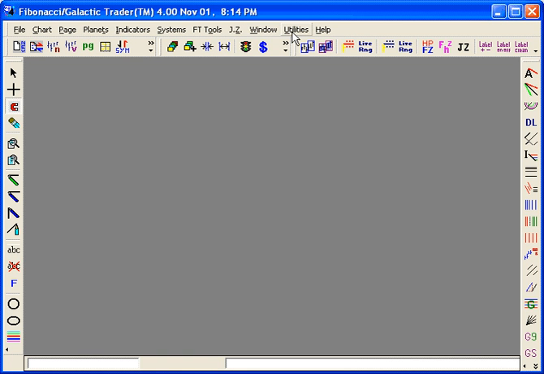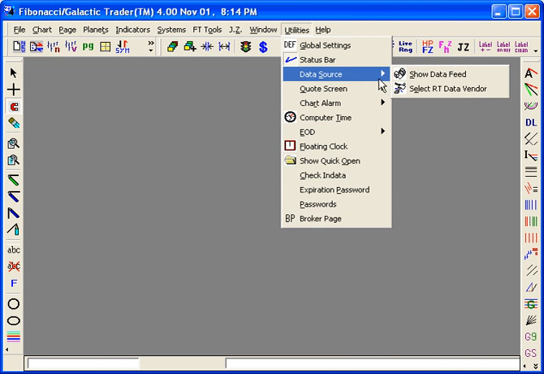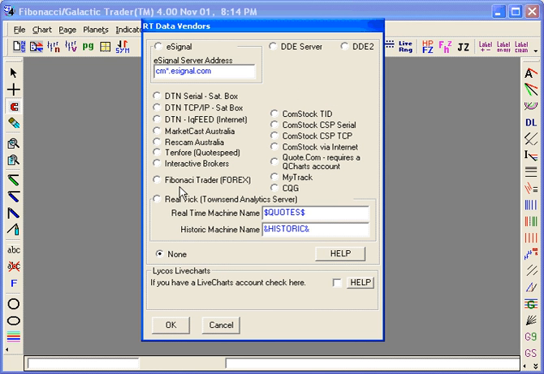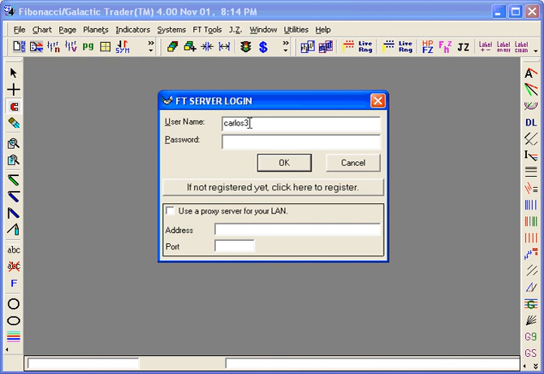The second thing you want to do after checking our Forex exchange is click on Utilities, Data Source, select RT Data Vendor, and check the Fibonacci Trader Forex option, and then click OK. You're going to get the login box. I have my username there. In your case, we will ask you when you do the registration for a username. Instead of username, you see it asking you your serial number. Your username is going to be the serial number of your program.